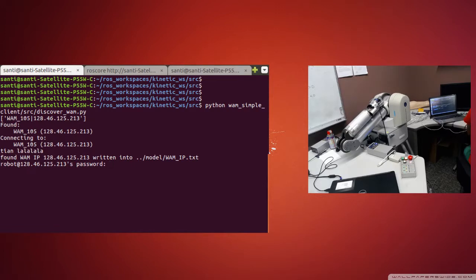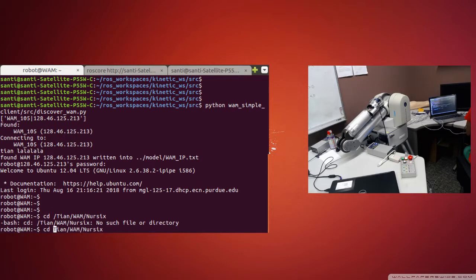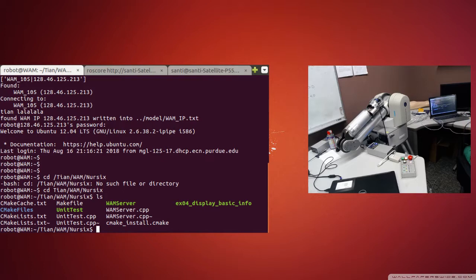Now we just have to enter the password for the WAM robot, and we are in the terminal of the CPU of the WAM robot. Now we have to move to the following path. Okay, so in the folder tn/wam/nr6 we will find a very important program called WAM server. So we execute this program.